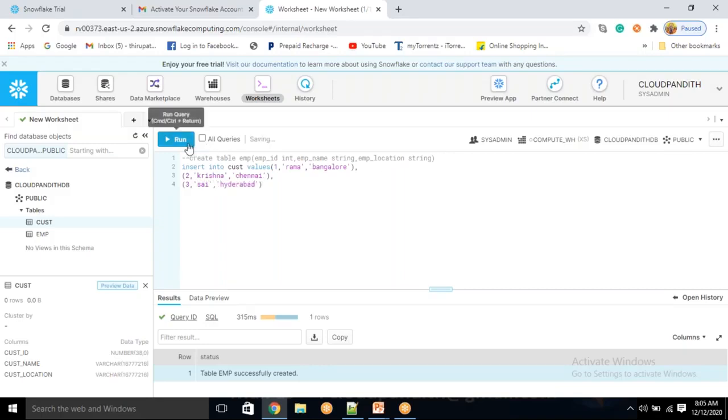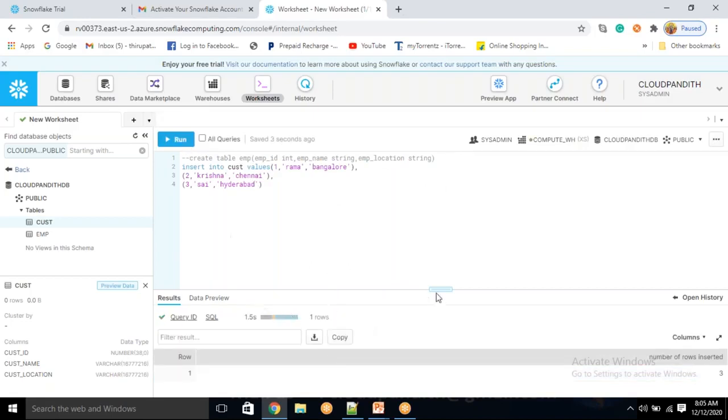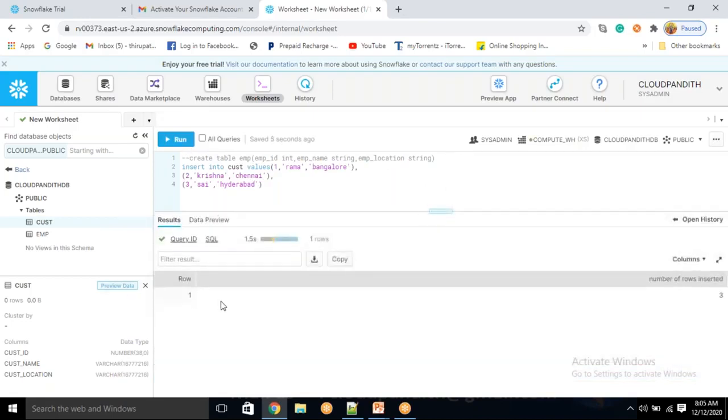Okay, something like this, and you run it. See, first one, number of rows inserted is 3. You don't see one row here. How come only one row is affected? This is just going to give you some information. This row is telling the number of rows inserted is 3.